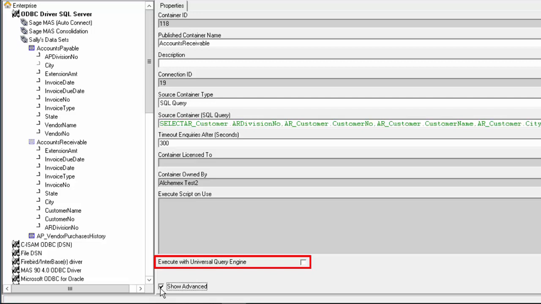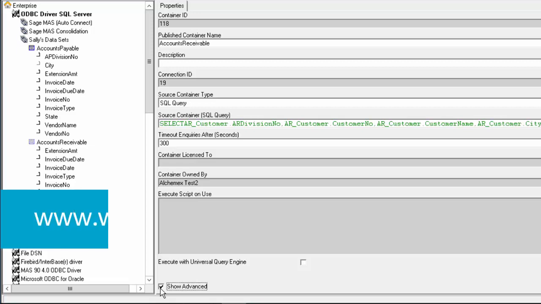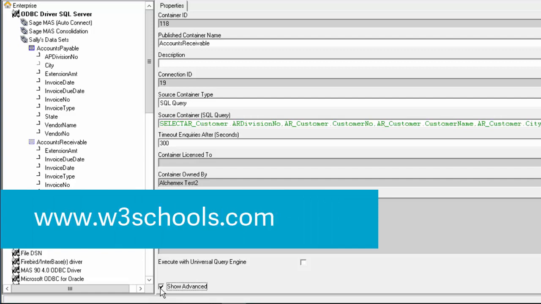This is because the database driver for Providex only supports limited SQL functionality. By checking this option, you can define a container using a wide range of SQL functions, and the Universal Query Engine, or UQE, will convert the query into code that Providex can accept. A list of the SQL functions supported by the UQE can be found in your help file. Also, if you'd like to take your SQL knowledge further, then a general Google search will provide some very useful results. A good place to start is w3schools.com.